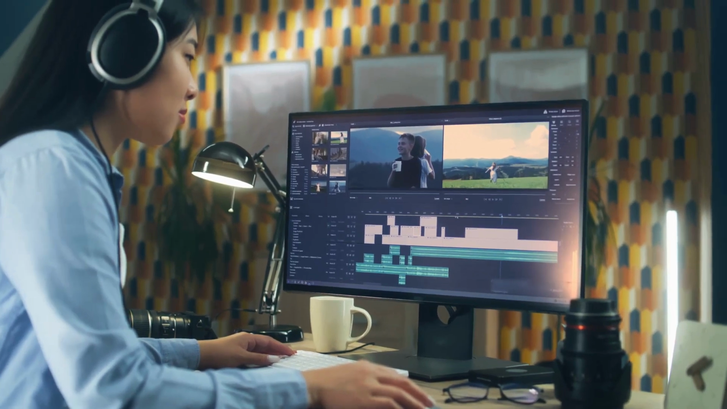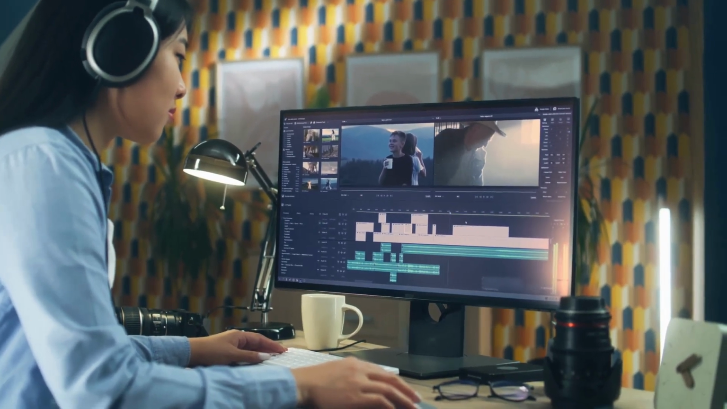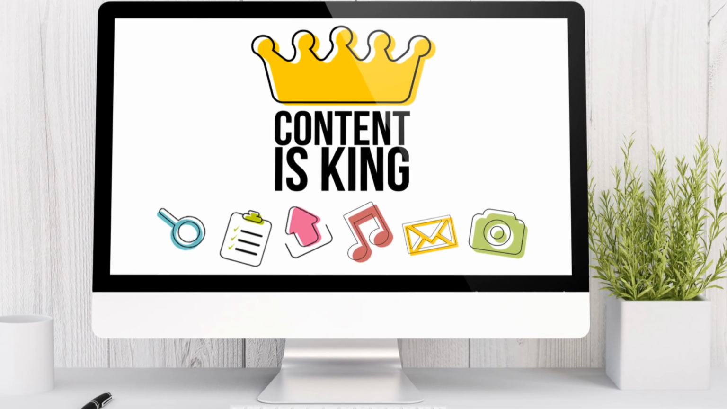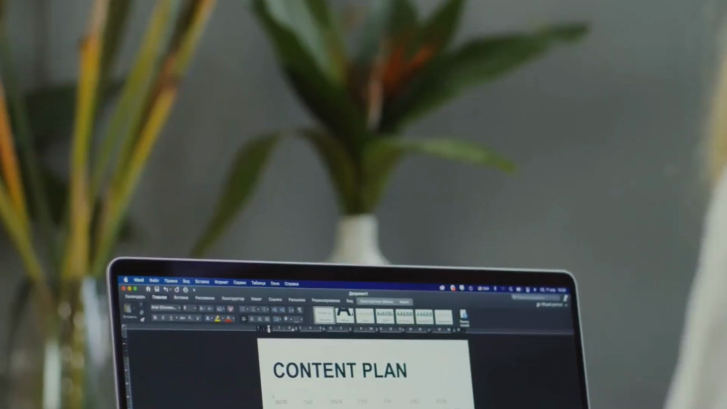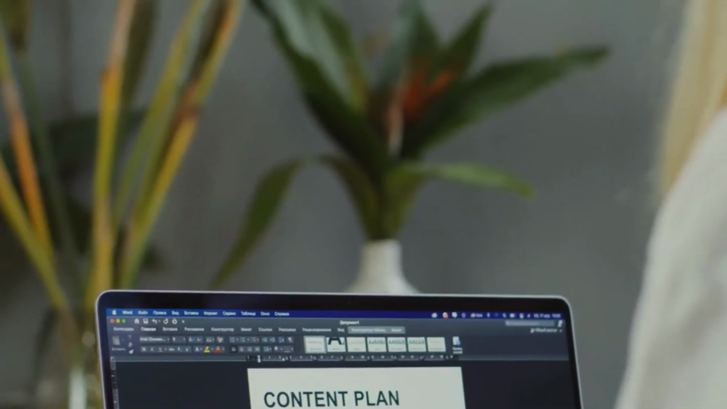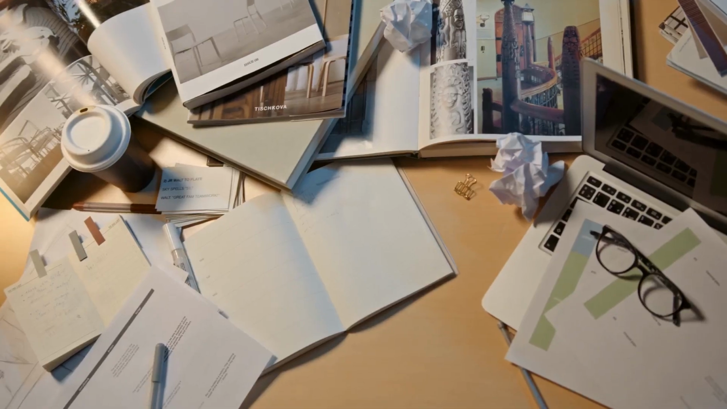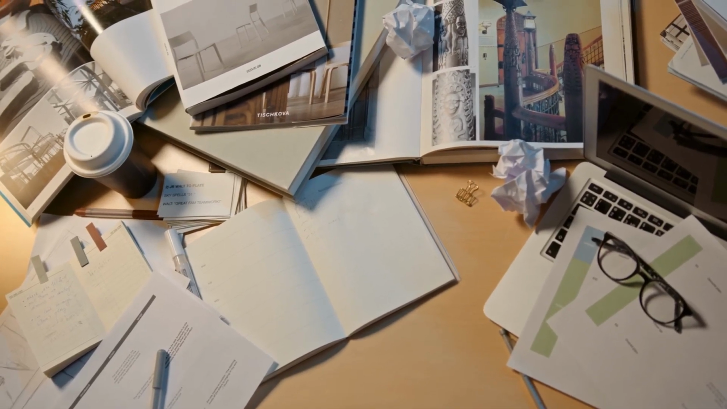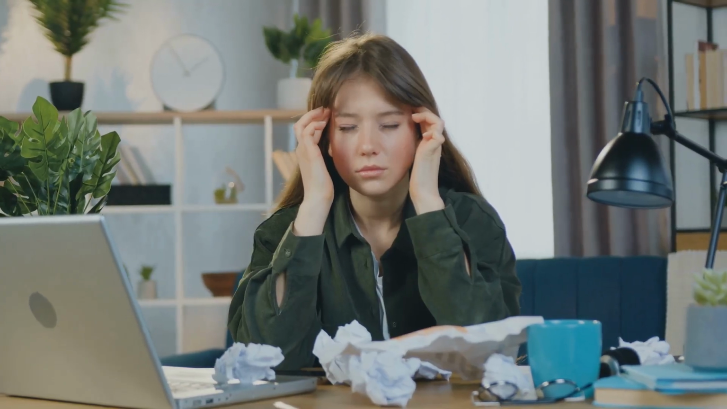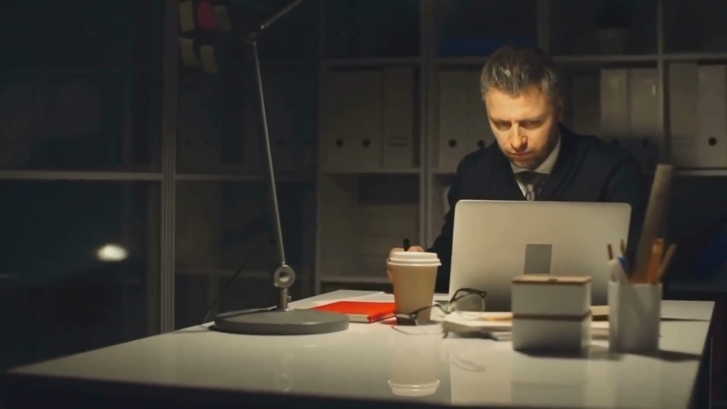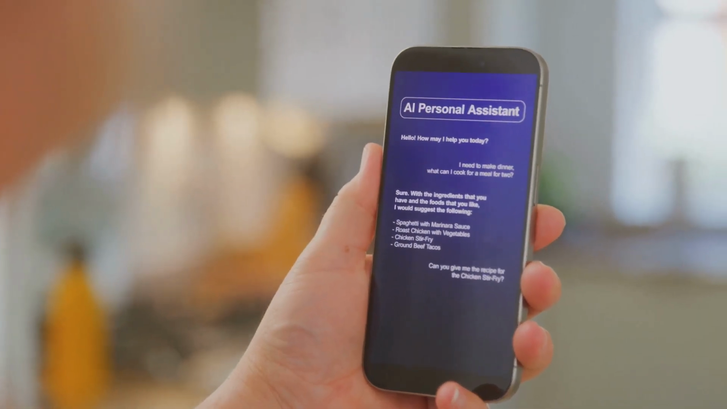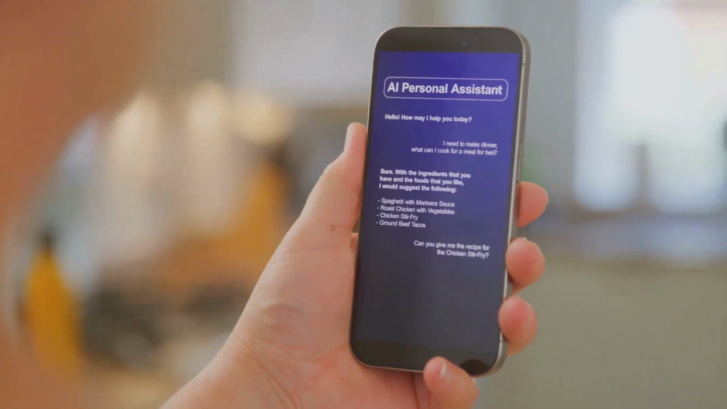Section 3. Content Creation on Autopilot. In today's digital age, content is king. Whether it's creating engaging blog posts, crafting compelling marketing copy, or generating informative articles, the demand for high-quality content is insatiable. But for many professionals, content creation can feel like a daunting task, often requiring significant time, effort, and creativity. Enter ChatGPT, your AI-powered content creation ally.